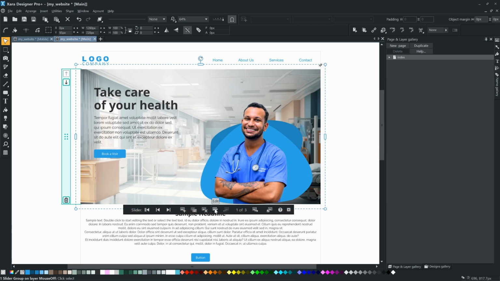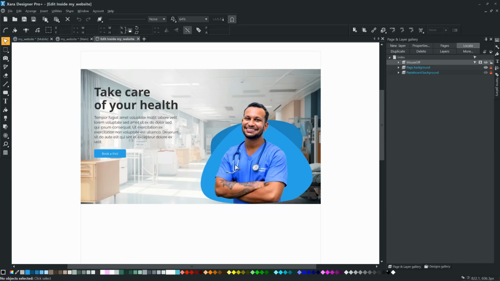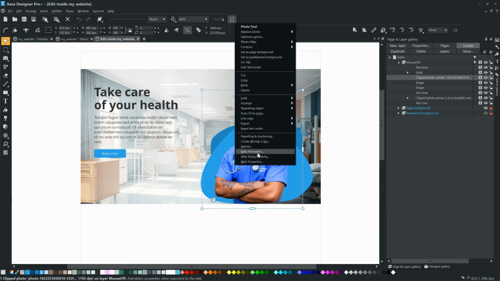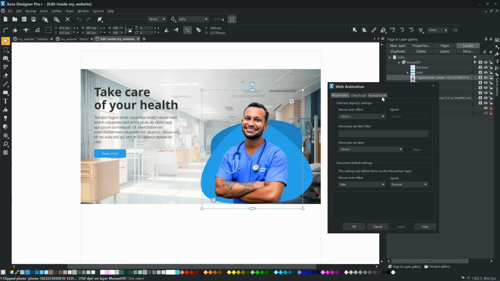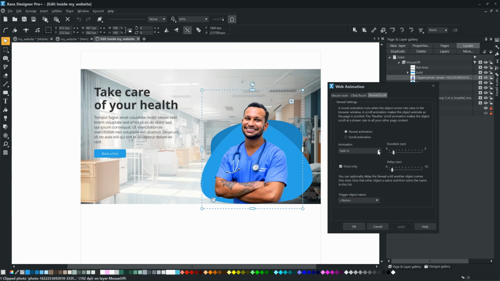You can put different effects onto different objects on your slides using the Web Animation dialog, which is the same dialog used for applying reveal effects to any objects in your website. Right-click on the object and choose Web Animation from the context menu, then select the Reveal Scroll tab.